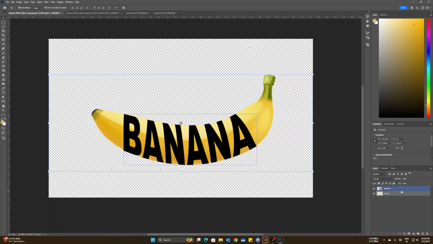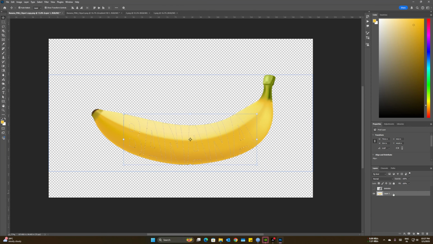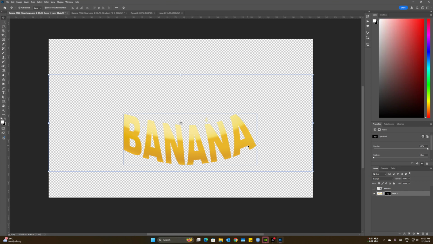Now you just need to select this layer, then it will show like that. Now press Ctrl on your keyboard and select here. You can see a rectangle icon appear. So just click here. It will select the text. Then turn off the visibility, select this layer and press this icon. It will show like that.